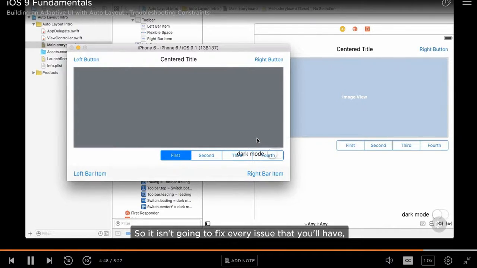So it isn't going to fix every issue that you'll have just by automatically applying these auto layout constraints, but it can be a really good way to get started on them, and then you can start tweaking and making your own adjustments to them as you go.